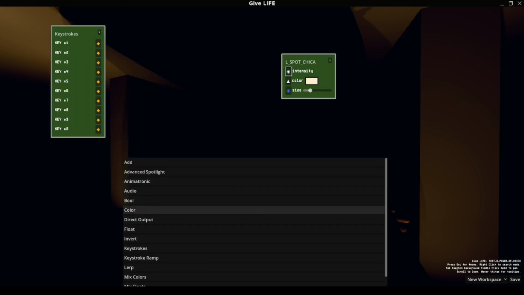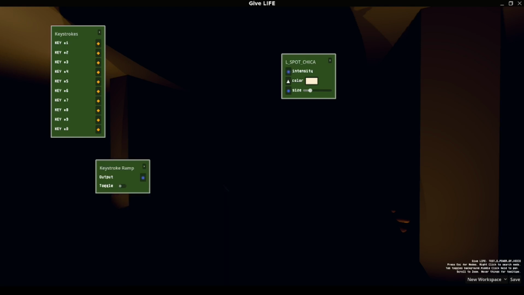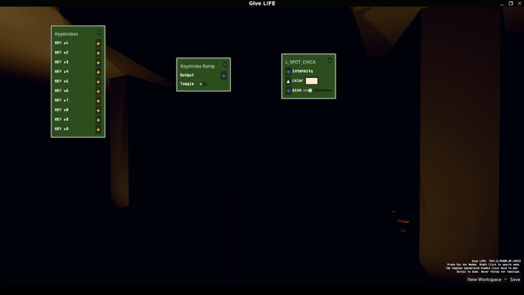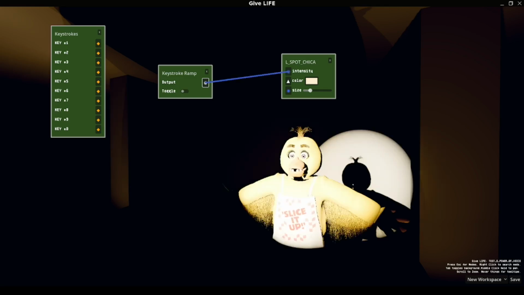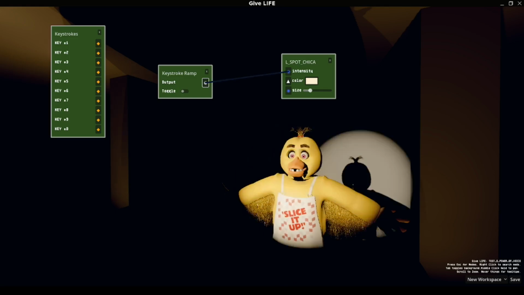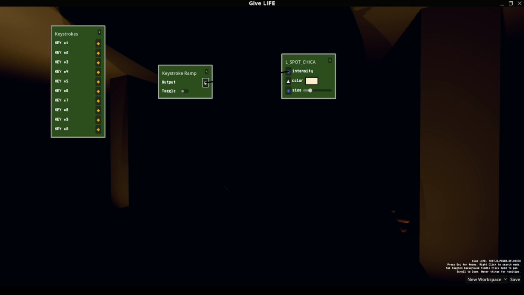But I can go to keystroke ramp. This is another way of doing things. So let's set the output to the intensity. Now this has all the number keys change how intense this spotlight is. So in this case, there are no on and off anymore. There can be variation between them. If you do notice, this yellow indicates that it is just going to be an on and off thing. This blue indicates it is a number.